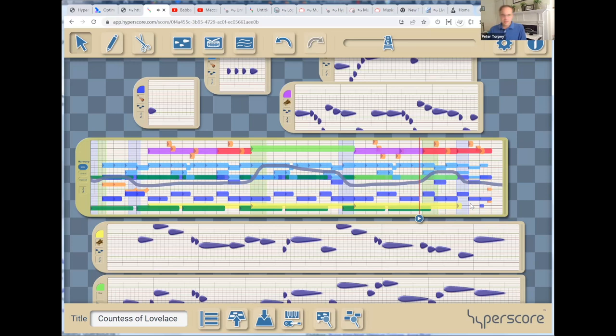So there's many different types of structure. There's the backbone, there's the formal structure of the intro, A, B, B, or A prime, coda, and then the harmonic and melodic relationships.